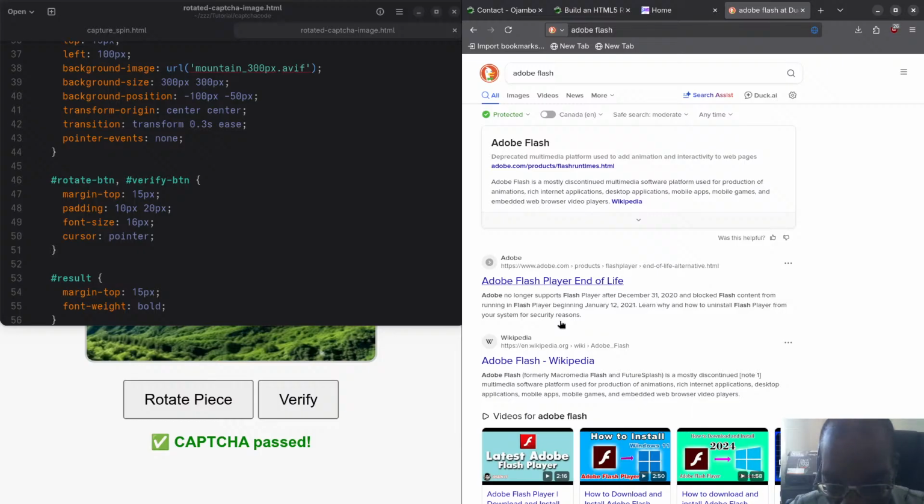See, Adobe Flash is end of life, so you don't have to learn it. Don't bother trying to learn Adobe Flash. And if you're young, it's good. I can point you in the right direction. So learn HTML, CSS and JavaScript, and you'll be fine.